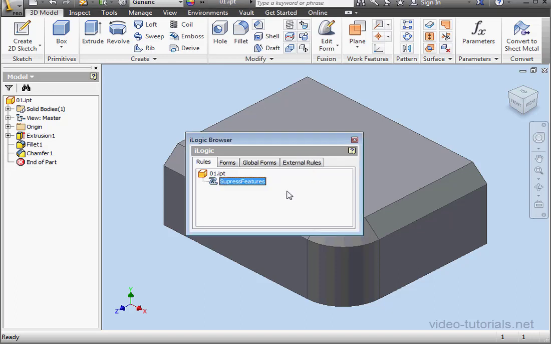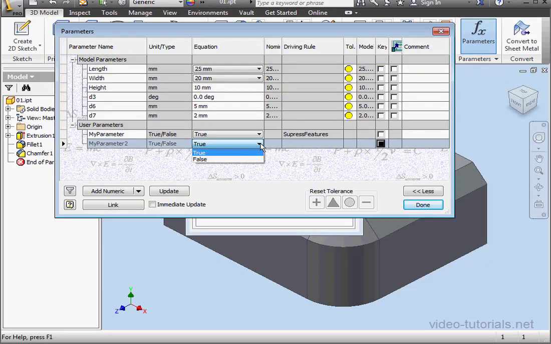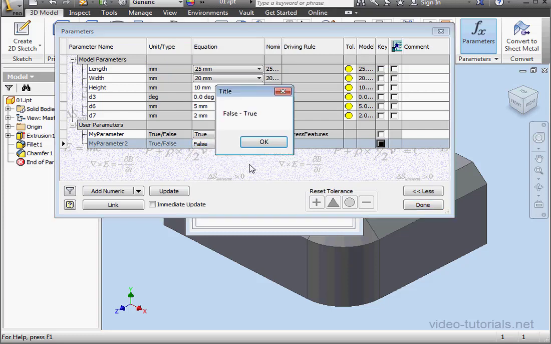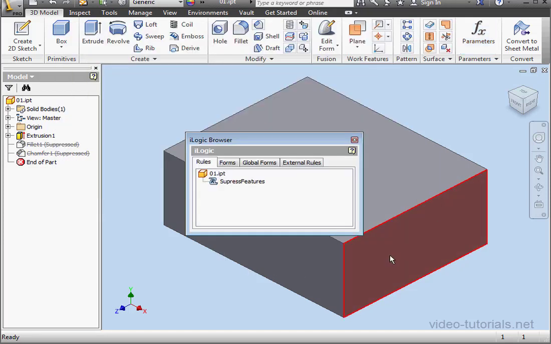And here we see true, false. Click OK. Let's go to parameters. Switch this to false. Now the message box shows false, true. And the fillet and chamfer get suppressed. This concludes our tutorial about using Boolean parameters.